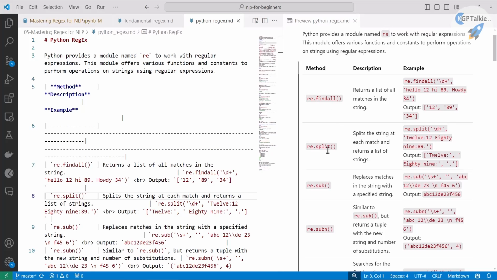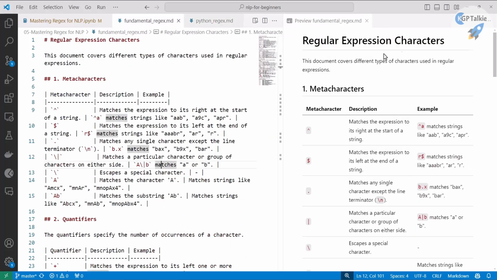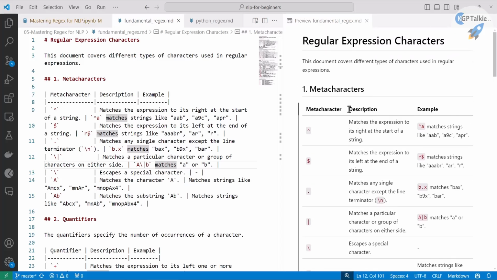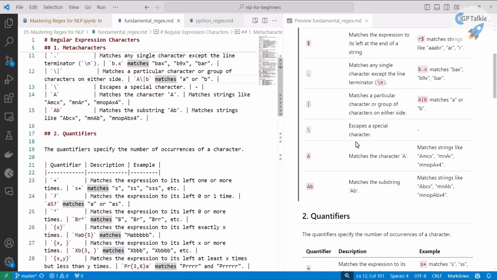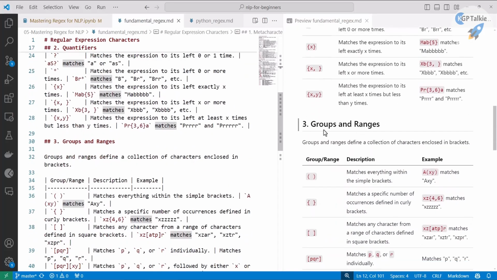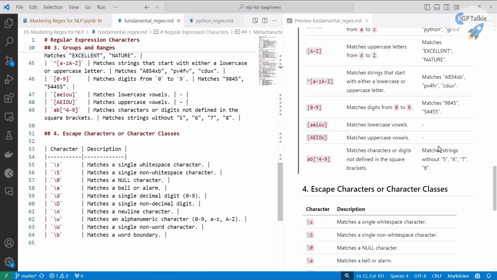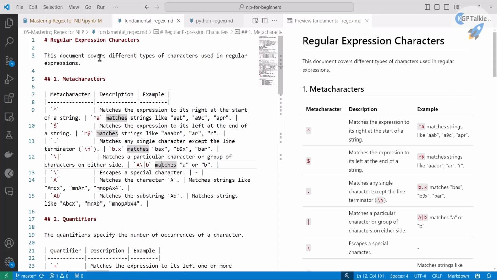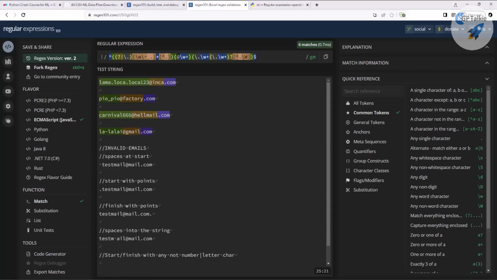Other than that, learning actually involves learning the regex expression, which is the most important thing here. Once you learn how to build your regex expression using meta characters, quantifiers, groups and ranges, escape characters and character classes, then obviously you can build any kind of regex pattern. We will be using this Regex 101 as well.